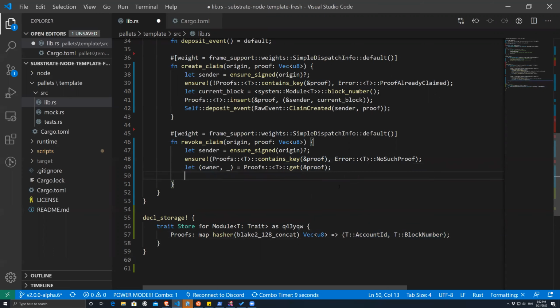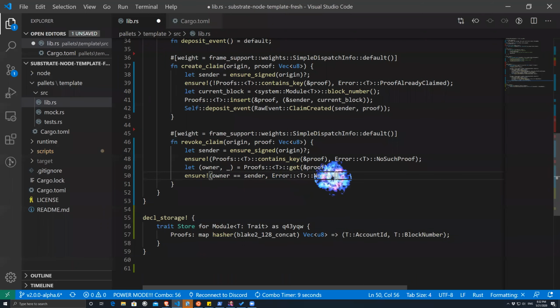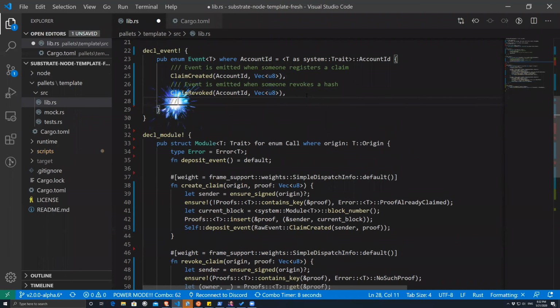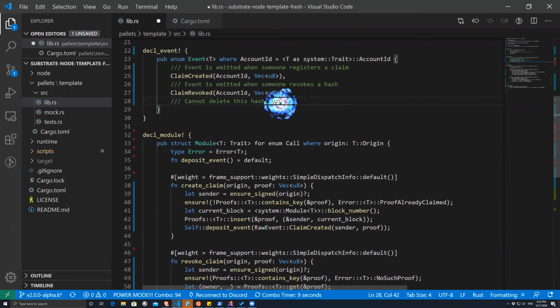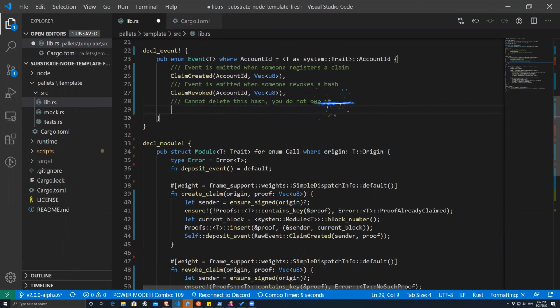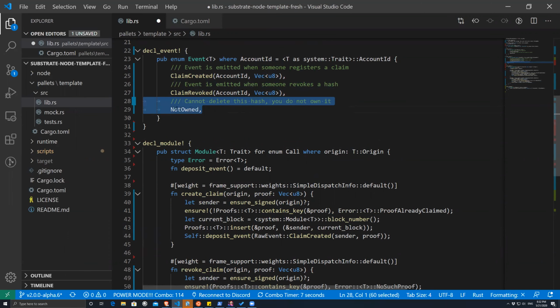So now we need to make sure that the owner is actually the sender. And if not, we emit an error again. We're going to say that it's going to be called not owned, and we'll say cannot delete this hash. Oops, I'm in the wrong place, in the events, sorry.